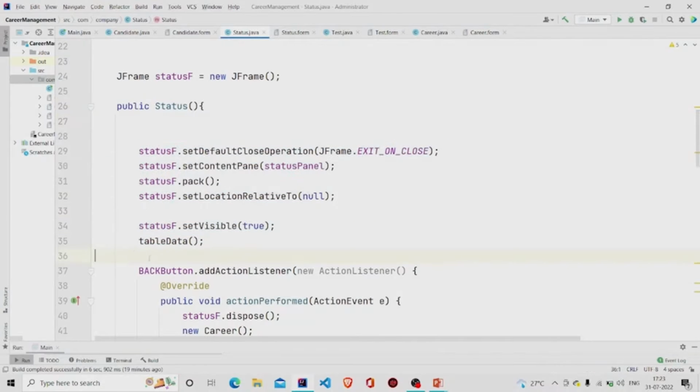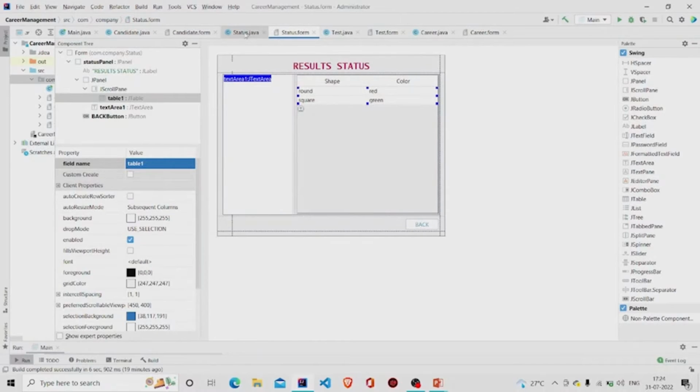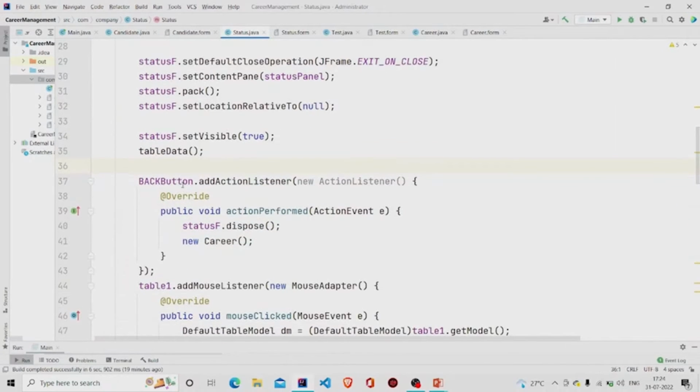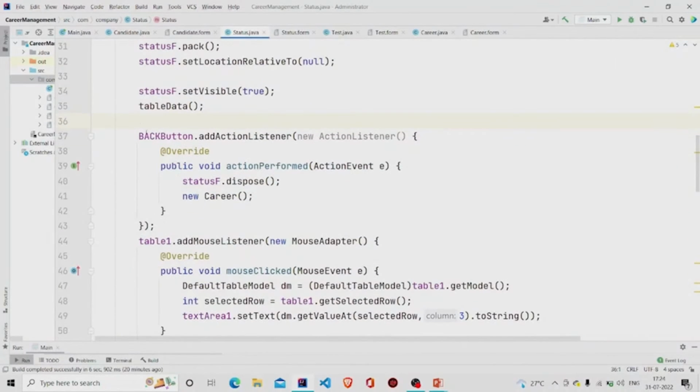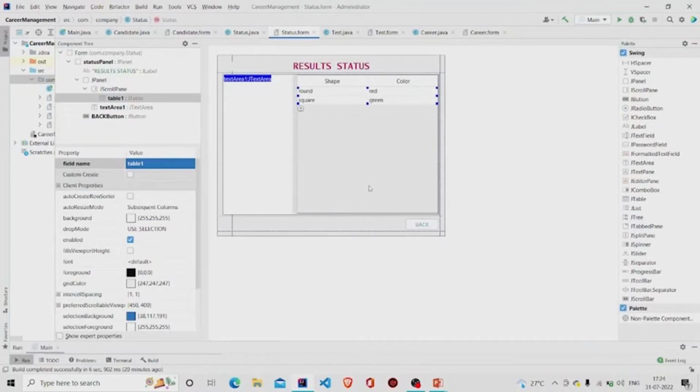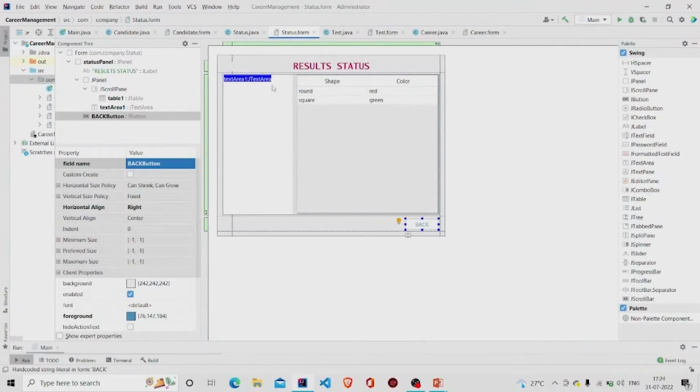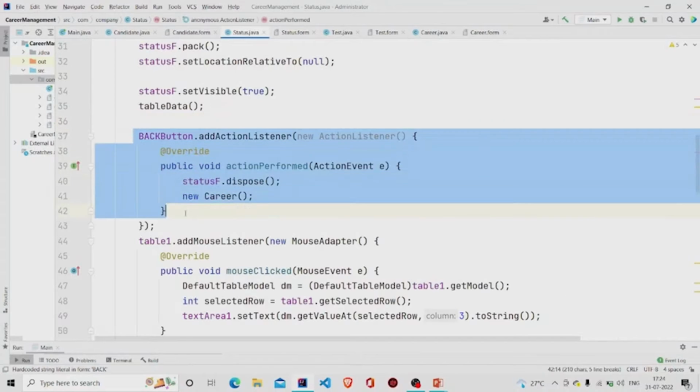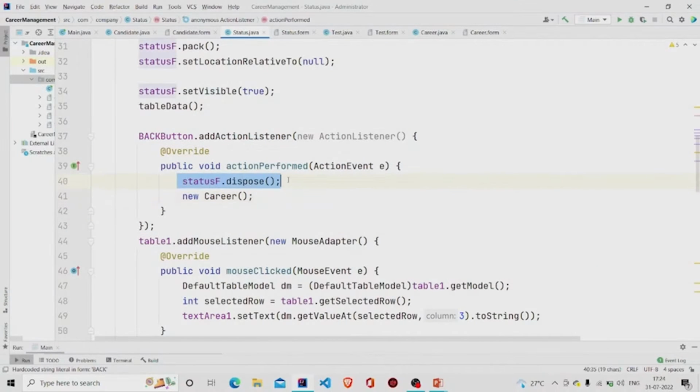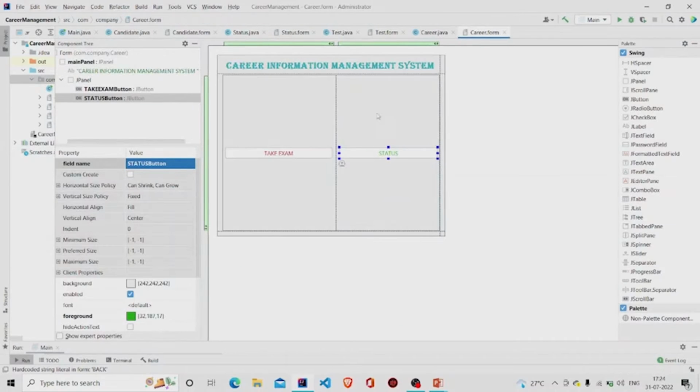This particular method is one which I have created to extract the values of the data field database into this particular table, the J table. So we'll check the functionality in a minute. Let's first check the functionality of this back button. This is the listener for the back button. I'm disposing the frame and calling this frame. Again, this frame will be popped up.